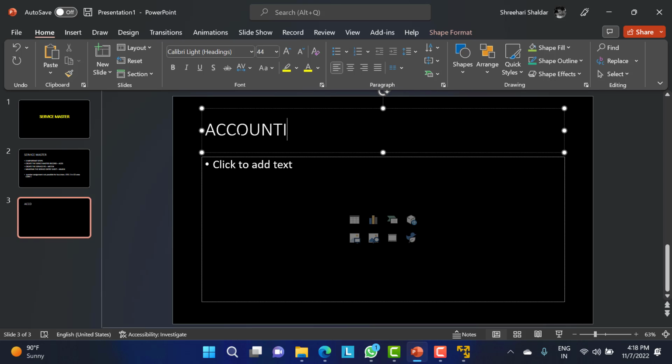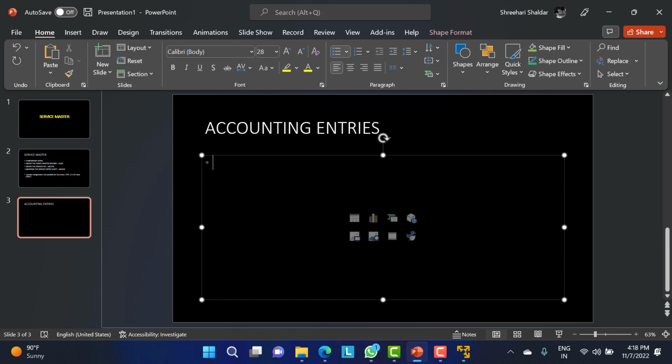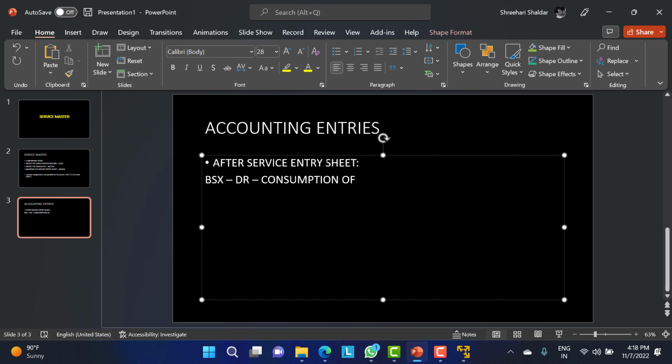Accounting entries after the service entry sheet. See, here you can't say after GR, because we will not be creating any GR, but after the service entry sheet only, GR is created automatically. So after the service entry sheet our BSX is debiting. What is this BSX? It is nothing but the consumption of stocks or raw material. Here we can say the consumption account, but there is no raw material, so we'll just consider that this is the account. Once it gets debited, then WRX, that is nothing but the GRIR clearing account, will get credited. And this is after the service entry sheet.